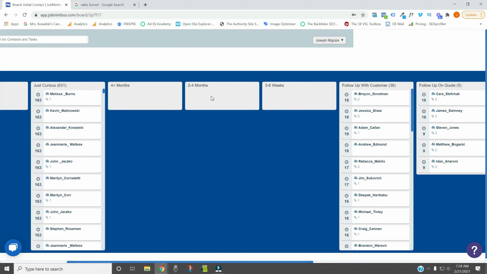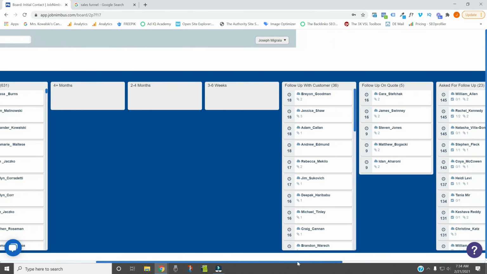Same as this one, the second less likely. So you'd spend more time with this person than you would over here. And then same thing for the 4 months. You'd spend more time on these people than you would here. Make sense? Okay, and then what we have it set up to do is that after 7 days, when they're in this column, it's going to go into here where we have to follow up with them.